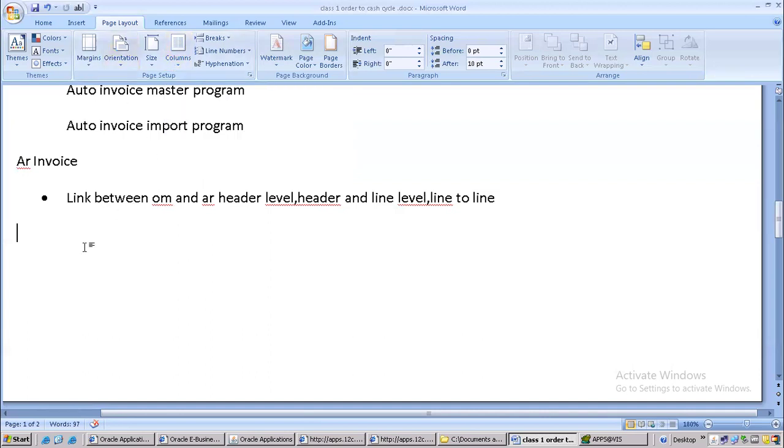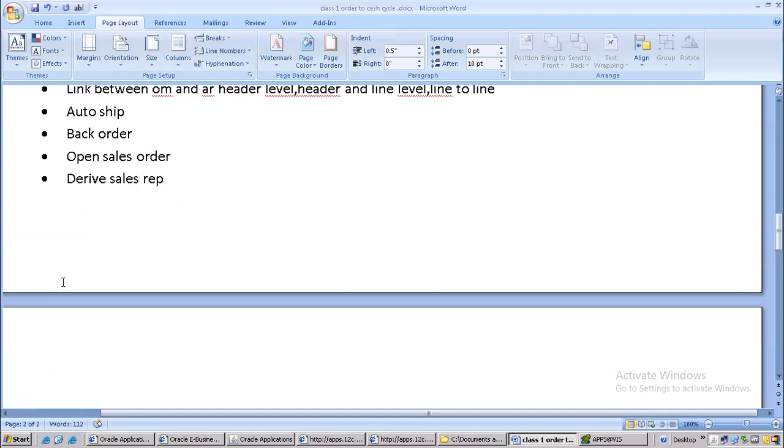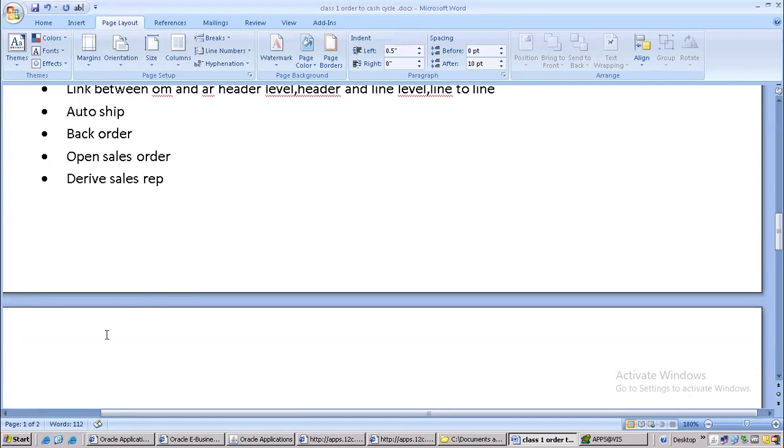Now next is auto ship, back order, open sales order. These are the points I am going to discuss. All are important, that's why I'm making a note and I'll explain now. So first is here, okay, next is.